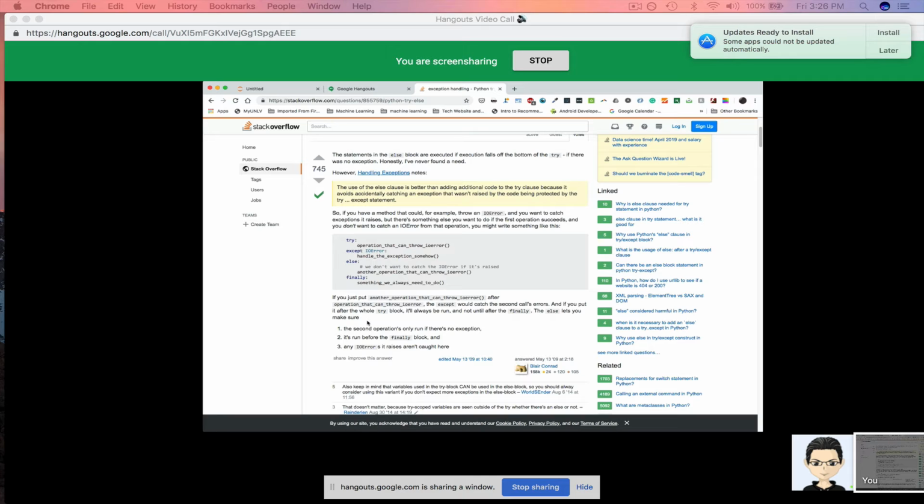It says here that using else is better than adding additional code to the try clause because of accidentally catching an exception that wasn't raised. So if you have this IO operation that raises an exception, if it's raised, it will handle that here. But if this is successful, it will go here, but I have to make sure that the operation you put here doesn't throw an IO exception. So this one runs when the try succeeds, and it goes to the else right here.